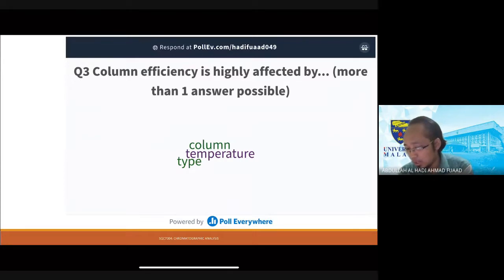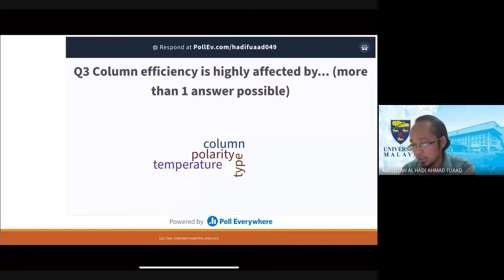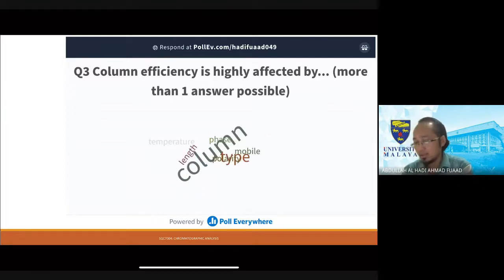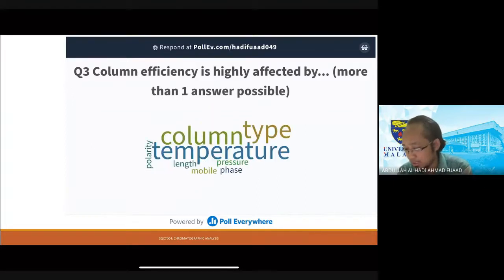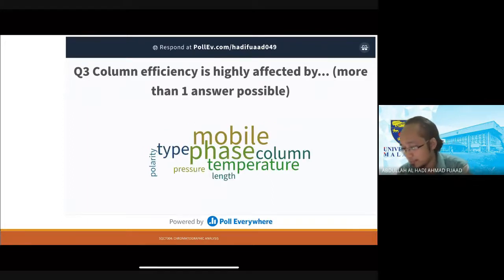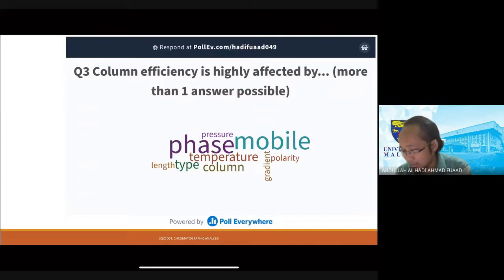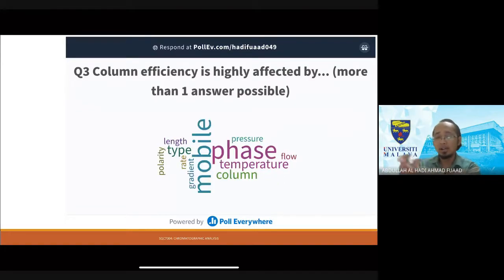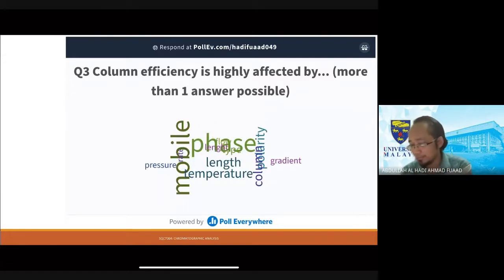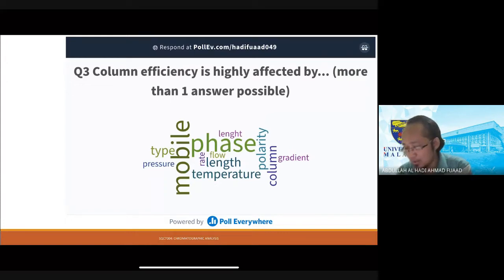So most likely column type is one. You have polarity, you have temperature. Okay, we have mobile phase. Yes, so column type and temperature. So length, yes, is also correct. Gradient, definitely. As you change the gradient, then the separation will be different, so it will affect the column efficiency. Flow rate, also yes.